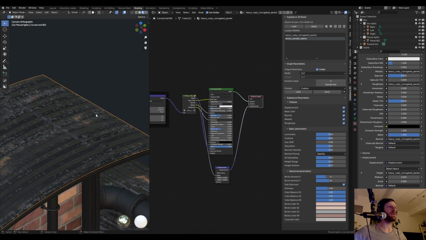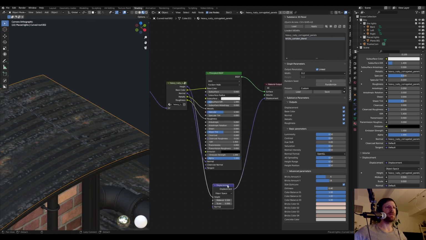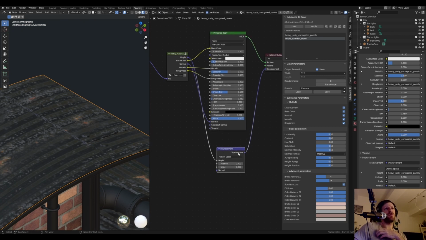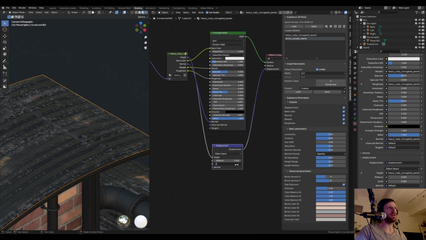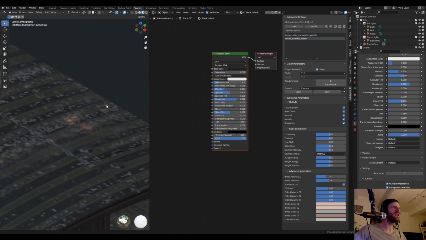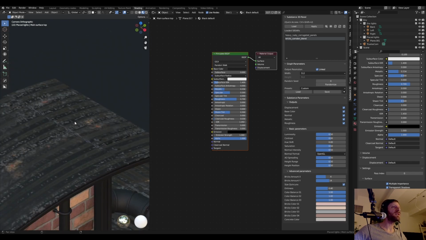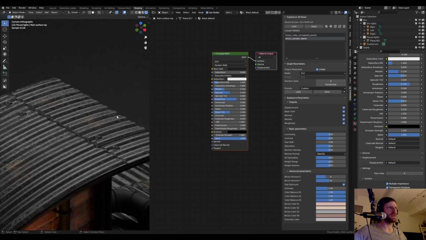And that is because, let me select this again, Substance probably, I think it's a courtesy, right? They don't just assume you want displacement. So they set the scale to 0. So let's bring this up slightly to 0.2. Is this doing anything? What's going on here? Oh, we need to be, of course, in Cycles for this to work.